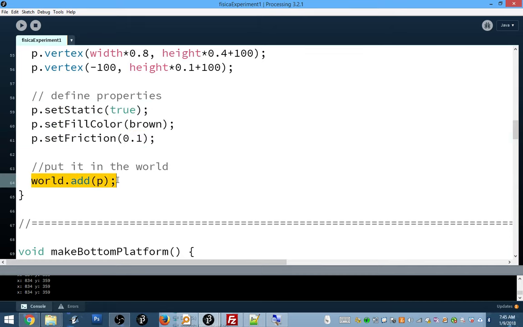Last but not least, we're going to go back to that world variable again, and the world can add this platform, this ramp. And I just say world.add p, where p was the thing we were creating. Now that's going to be inside of the world, and it'll show up when we start running our sketch if we have the right code in the draw function, and that'll be fantastic.